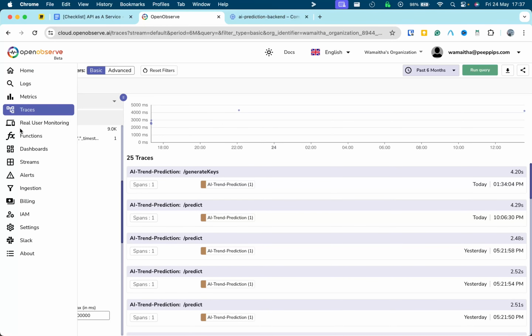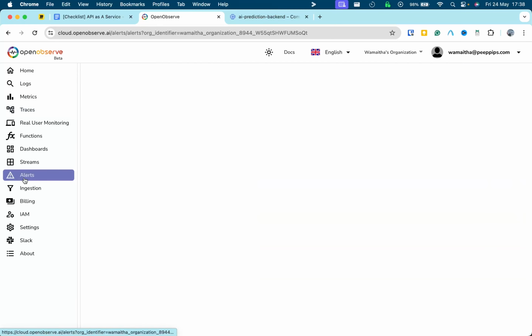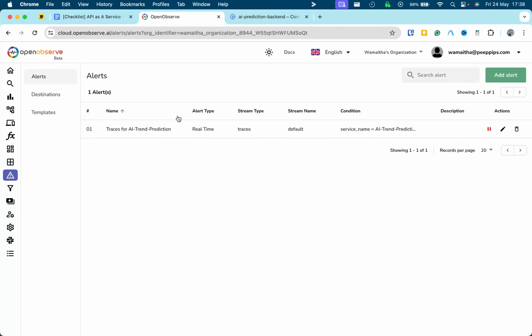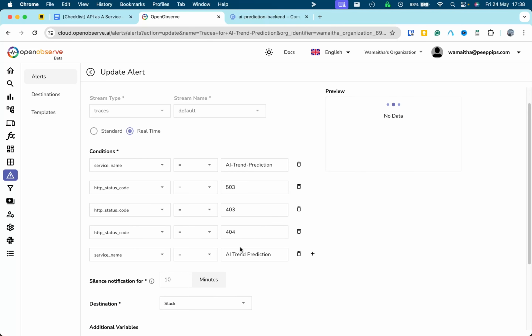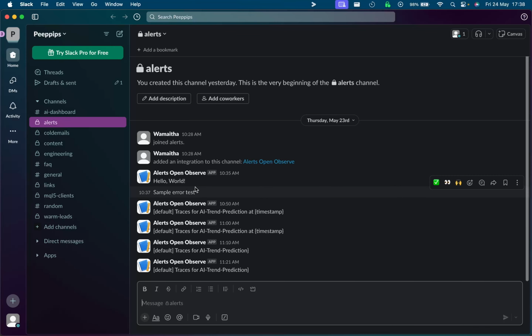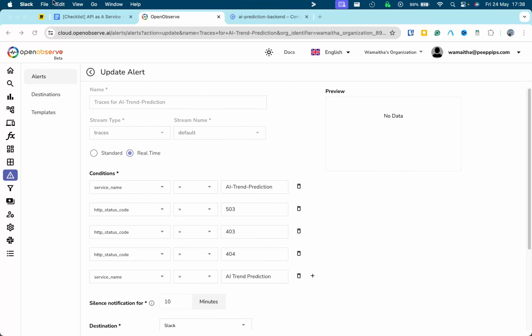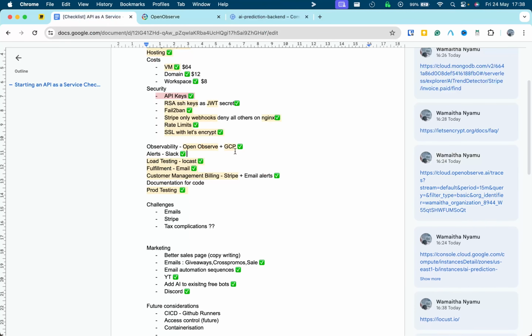For OpenObserve, I also have set up alerts. You can set up alerts such that when something happens, for example, maybe you send a request to my system and then the API fails, I do get an alert on Slack. This is what it looks like. I have an alerts channel that just sends the alerts. So this will keep me on my toes in case something happens. I can check on it before users start complaining.